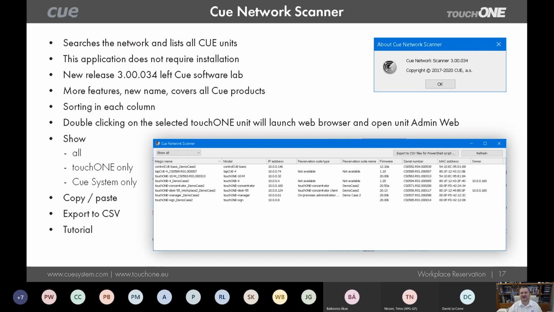So going back to the presentation, Q Network Scanner is a great tool. It's an exe file. You don't need to install it. You can download it and immediately start to use the exe file for network scanning. My pleasure, no problem.